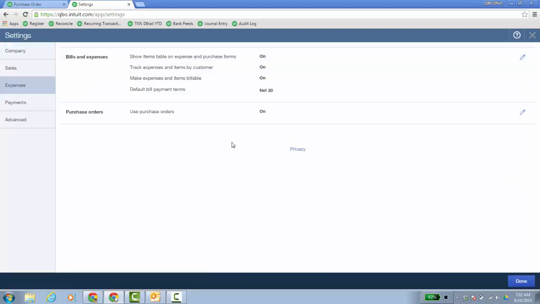I wanted to show you a couple other company settings that are related to items and managing them. I have the ability to use purchase orders in QuickBooks Online Plus, and either Simple Start Essentials or supports that. And then you have the ability to show items table on expenses and purchase forms. And if I couple that with the track expenses and items by customer, this is where it allows me to pass through materials to an invoice for a customer. So these two preferences will be critical as well.